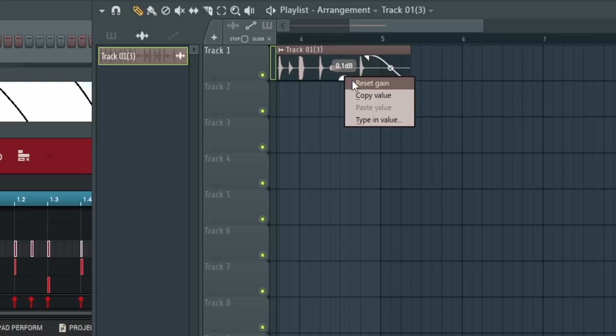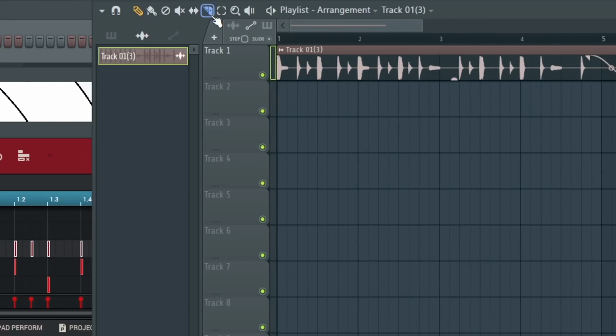I wonder if you can reset. Yes, you can reset gain. Okay, they thought about that. What about resetting the fade out? Absolutely. And yeah, so what I'll do is grab the good old fashioned cut tool, cut off that loose end there, and then I'll go back into the pencil tool, which is a pain in the ass to do, and then just go ahead and do that.